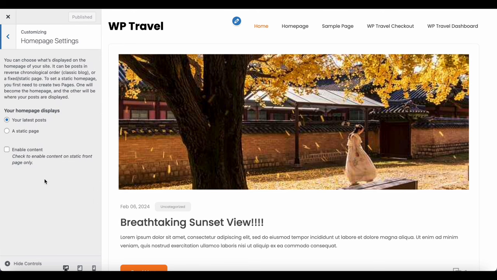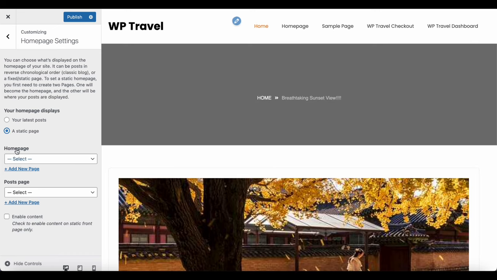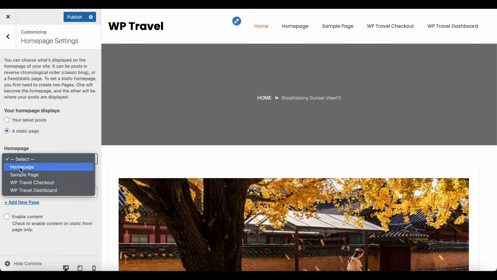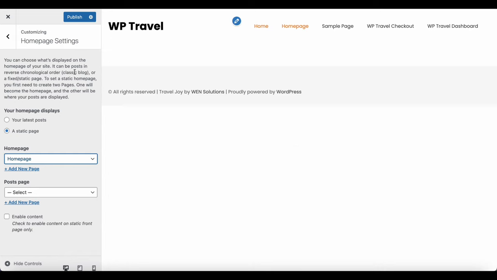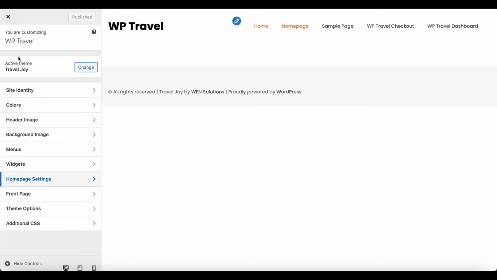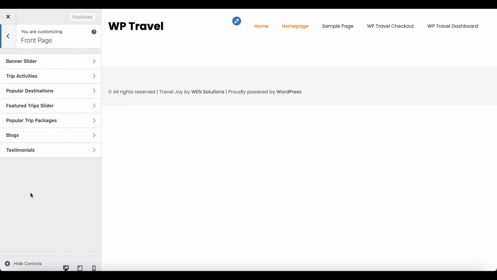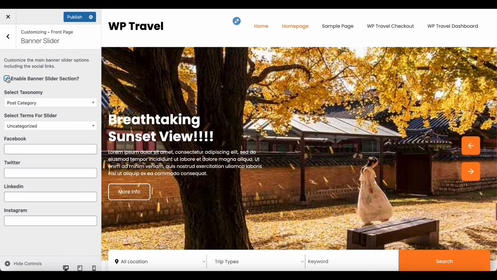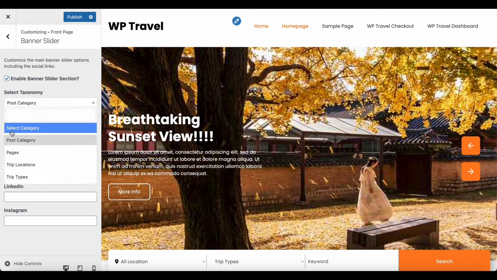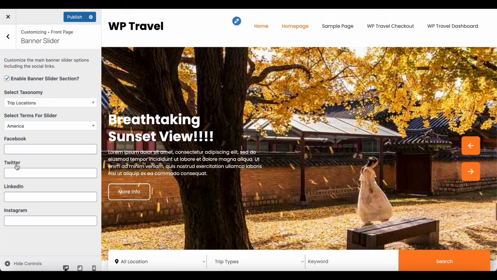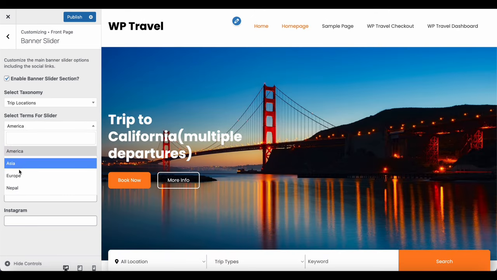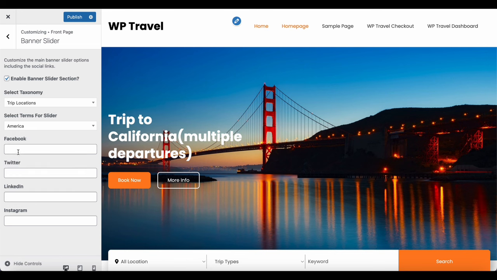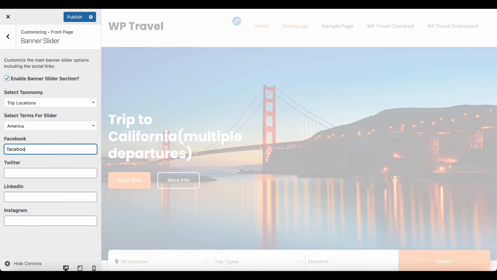Now we'll start customizing homepage setting. Just set to a static page and just choose your home page and just publish it. Now just go to front page and just click on banner slider and just enable this section. You can also select any taxonomy as well. As of now, I'm selecting trip location. For terms for slider, I'm selecting America. You can also give social media link directly from here as well. This will appear into your front-end site.